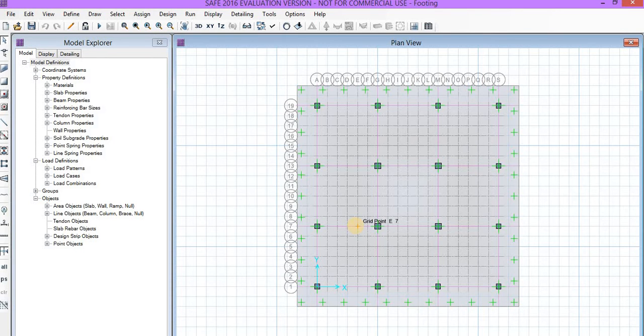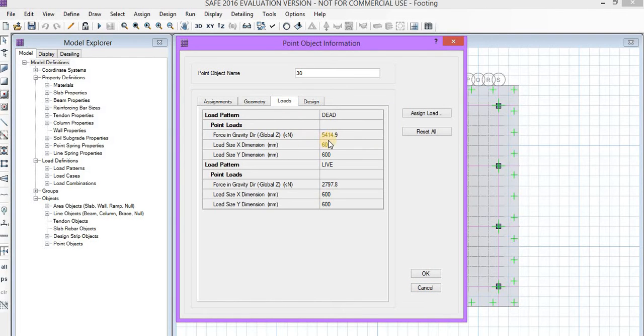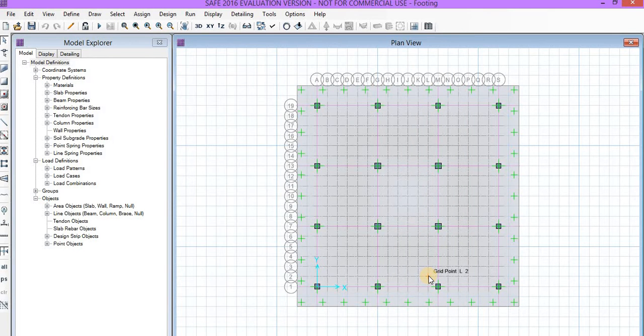And also you can see on your screen that we have two sets of column. The columns on the periphery have the dimension of 500 mm by 500 mm, and the columns inside the periphery, that is the four central columns, have the dimension of 600 mm by 600 mm. You can see the loads assigned to a column by clicking on any one of the columns, and you can see here the dead load and live load. This has all been assigned earlier.